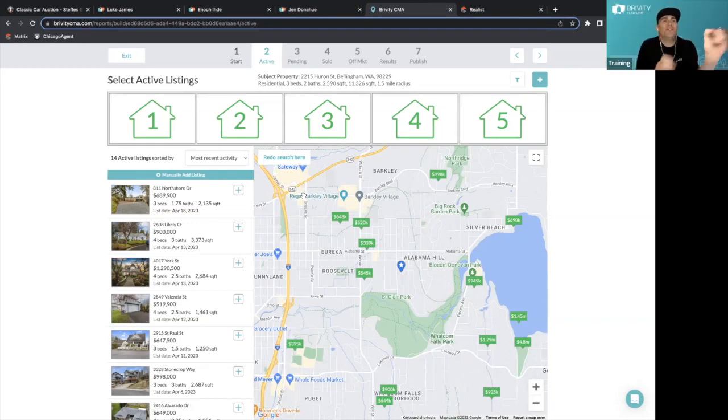Now, real quick, Anthony, before we dive into these next couple steps where you're going to go pick out 5 actives, 5 pendings, and 5 solds, let's talk about that 5-5-5 concept for a second. This is the method that you guys use on the Ben Kinney team to price properties.